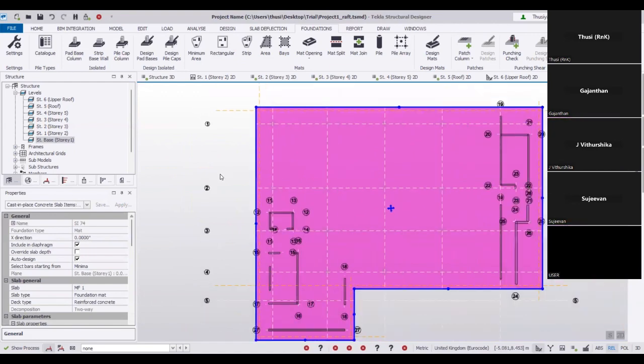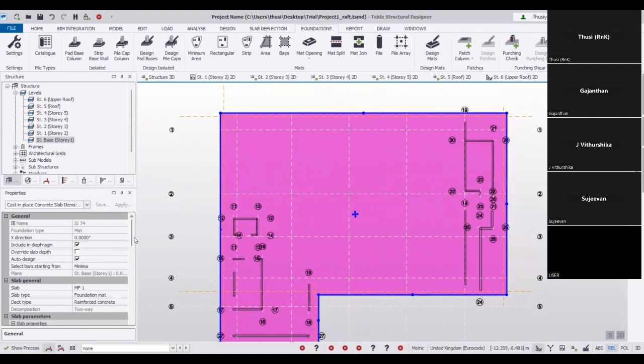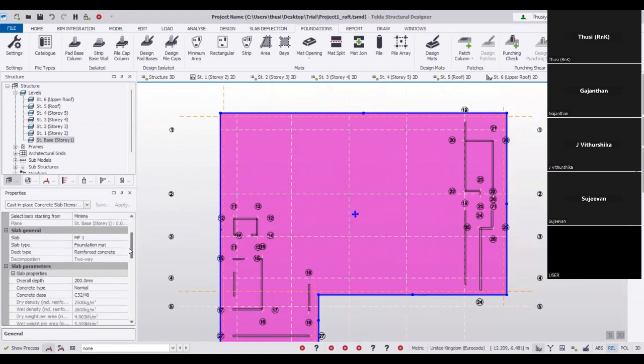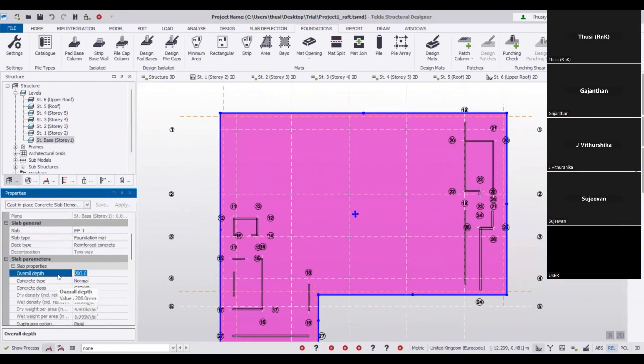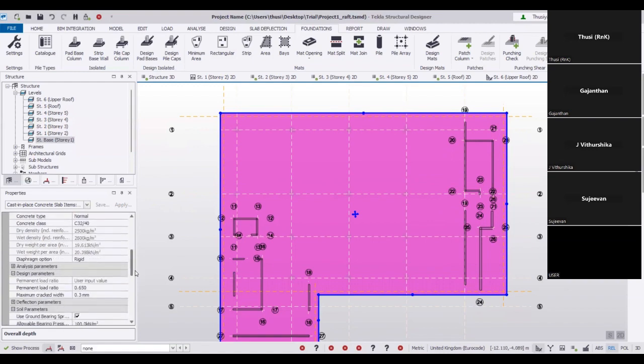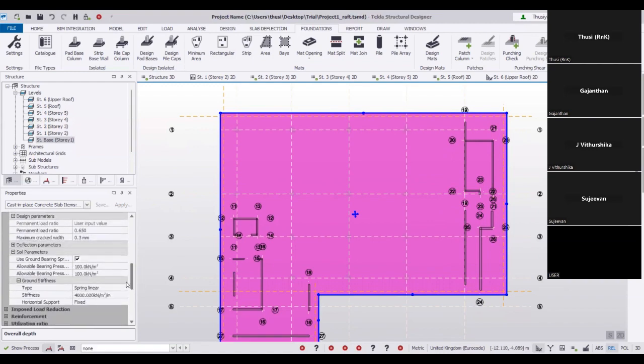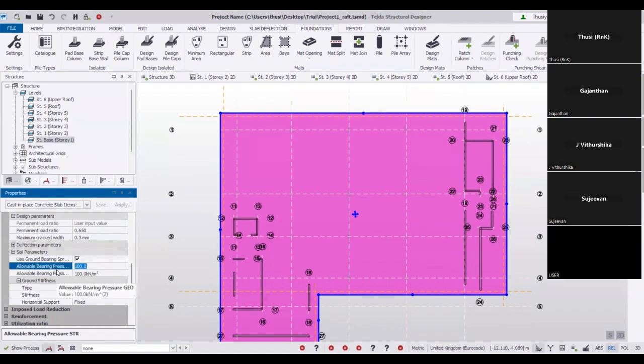Okay. So a mat footing is like a slab, right? One full slab. Now we have to set the properties for the mat. So thickness, right? I choose 800 deep. Later we review the analysis. Then we go to the soil parameters, right? Safe bearing pressure, right? We have to set up two safe bearing values, one for structure, another for geo. For geo, I choose 250 kPa.